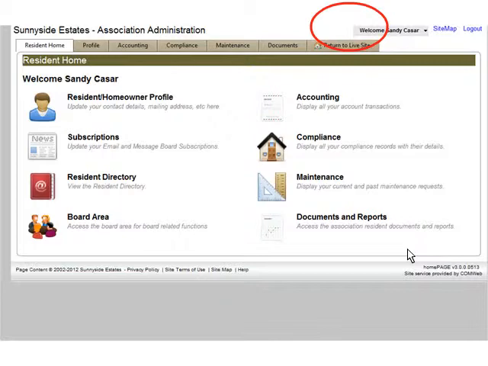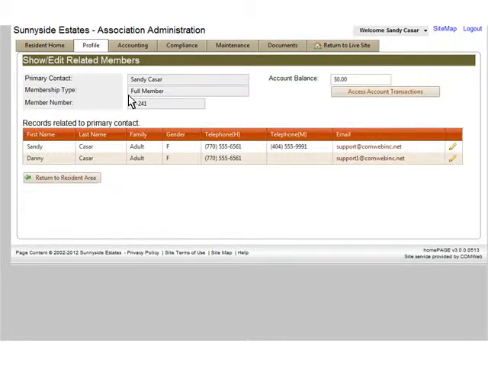In the resident home or My Resident area, a resident is going to be able to update their contact details, mailing address, and their information simply by clicking on the link, and it will open up and allow them to edit their member profile record. Once they open that up, they will be able to make any changes that they need, and they can return to related members, or they can return to the resident area, which we're going to do.